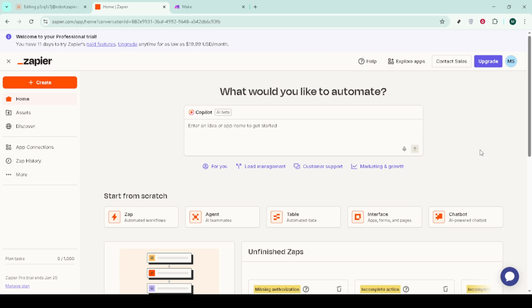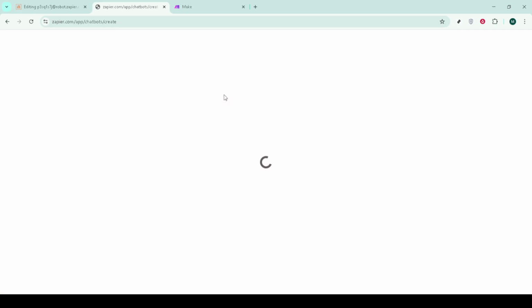Start by logging into Zapier and opening the chatbots section. Click Create New Chatbot, give it a clear, descriptive name you and your team will recognize, and choose from scratch so you control the behavior from the ground up.